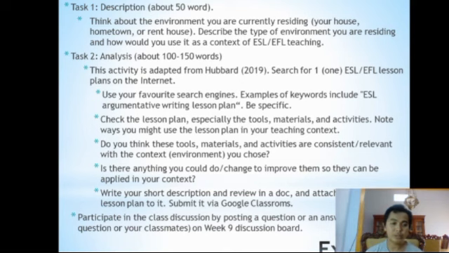Next, I want you to participate in the class discussions by posting a question or posting an answer to my question or your classmates' questions. You can post questions in the discussion board and ask your friends to answer, or we will answer it together. So you can either give a question or give an answer.